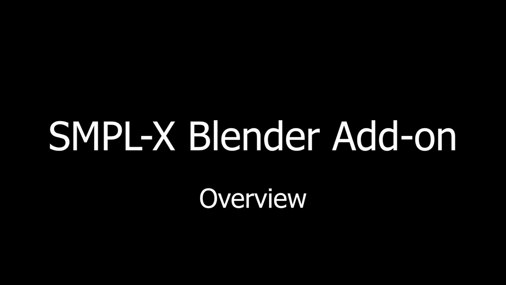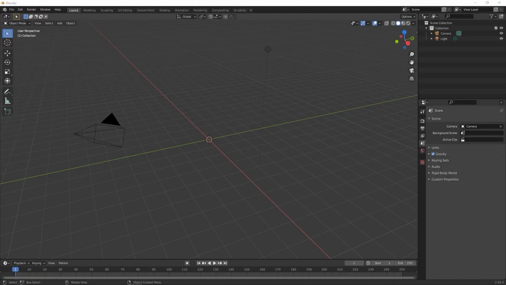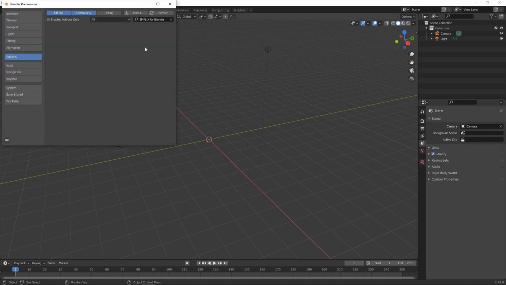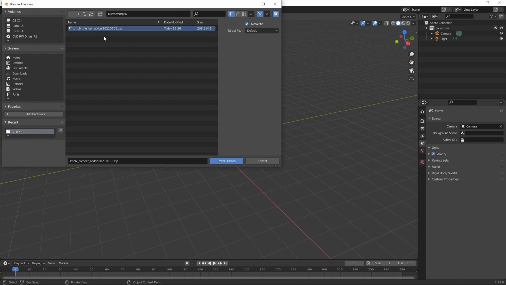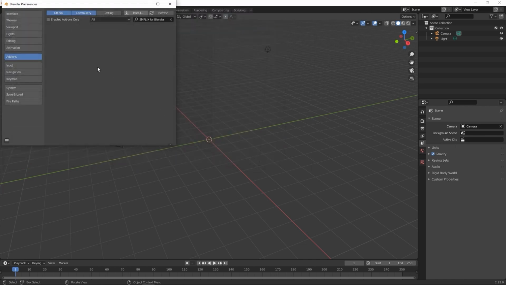Now let's start our Blender, install the add-on, and look at the features. Since everything is contained in the add-on, installation should be a very pain-free process. All you do is you install the zip file which you've previously downloaded and activate the add-on.